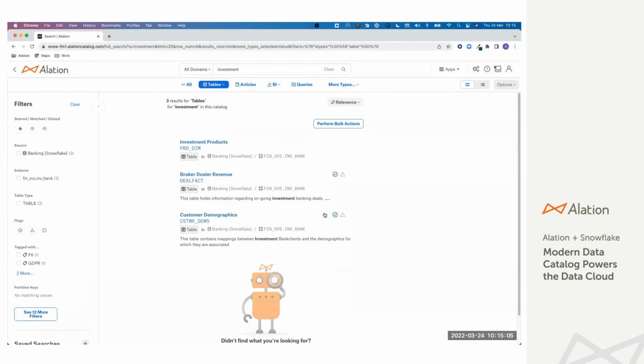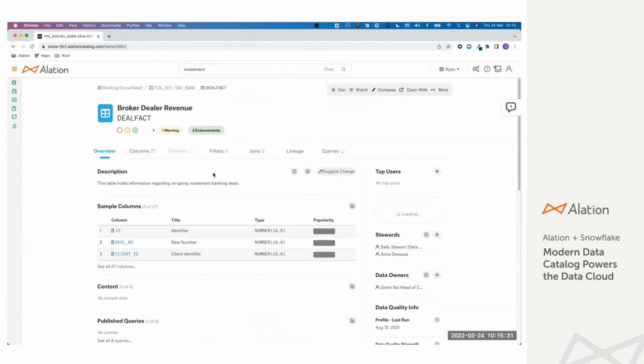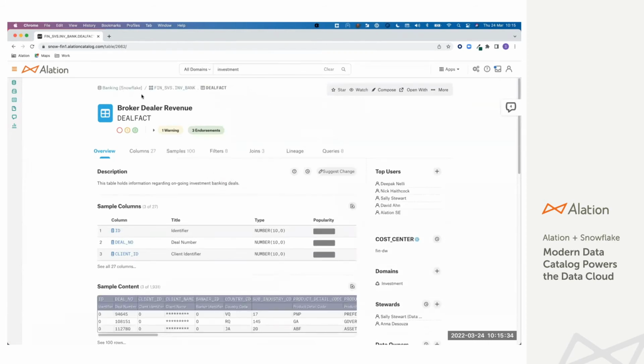Straight away, my eye is drawn to these trust flags, and I can see that I've been given some endorsements, warnings, and you'll also see some deprecations, and I'll explain this in a minute. But I can see that broker deal revenue is a table that I'm interested in, and it holds information about ongoing investment banking details. When I click through into that, it takes me into a Snowflake environment and the actual table information. So it's taken me into that technical metadata catalog page that explains more detail about what this table means.